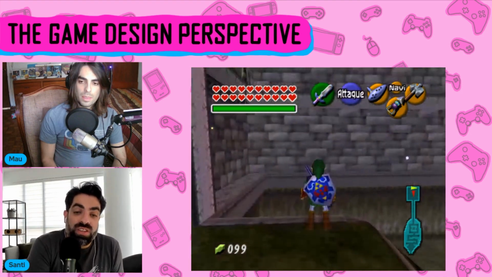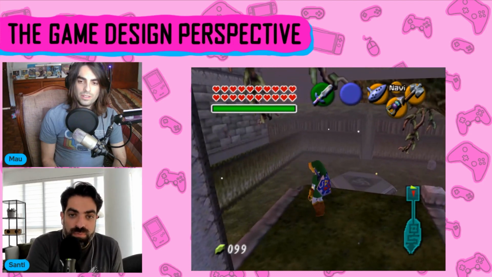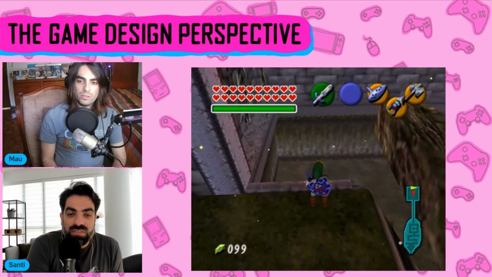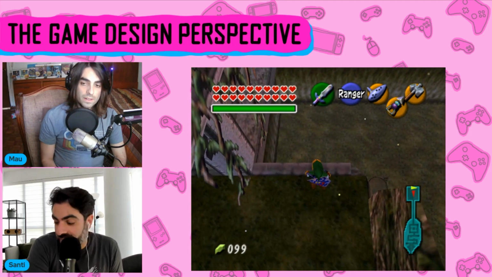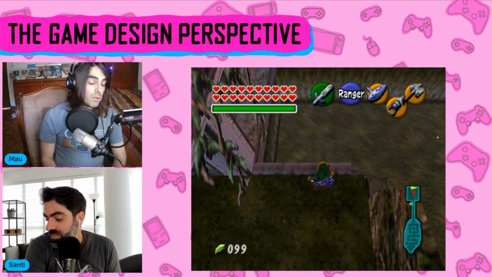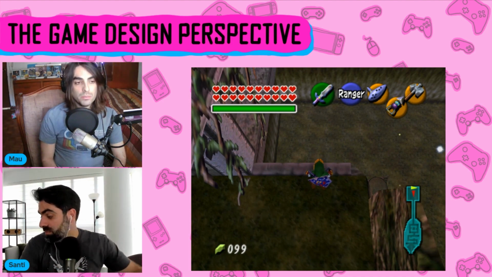But there is another thing, which is the camera system there. Look at this. Whenever I go to a ledge, look at what the camera is doing. That was really clever, right? Like showing you where you're going to land if you jump.